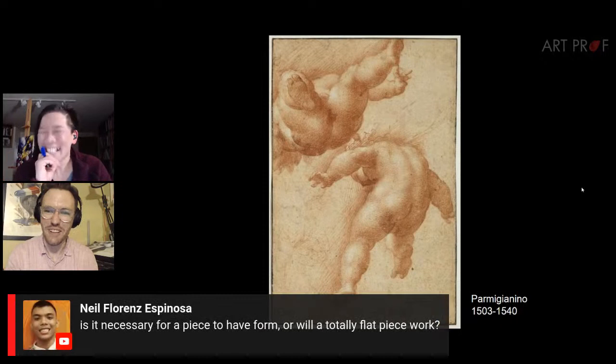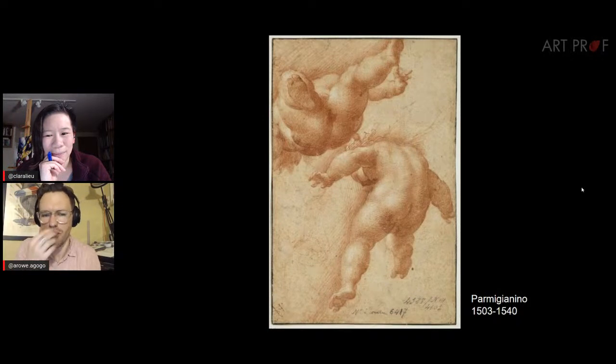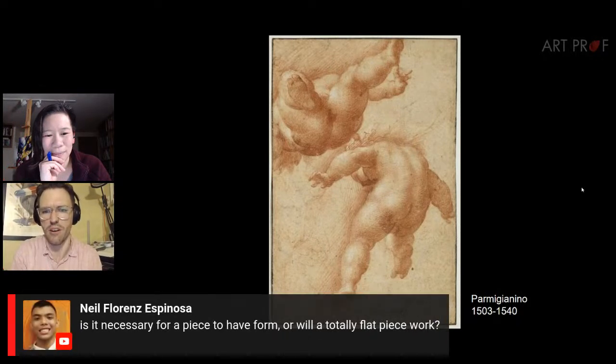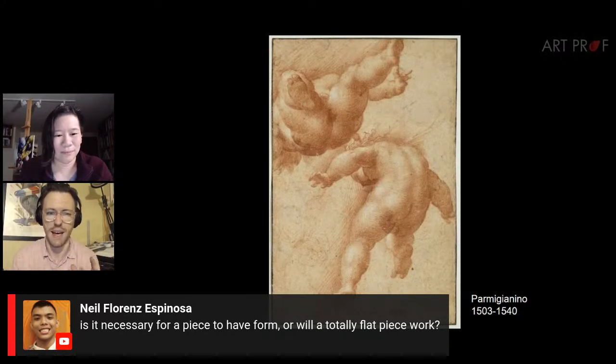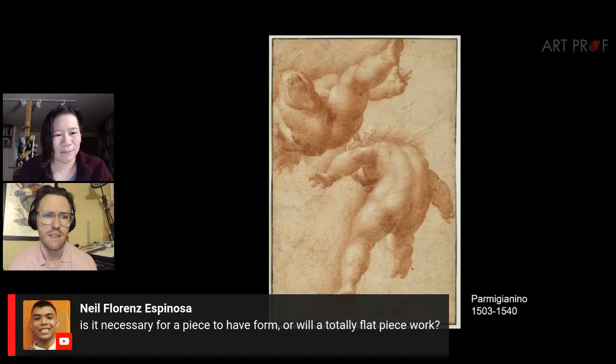Wait, we actually had a really quick, big question before we even dive into form. Neil Espinoza is asking, is it necessary for a piece to have form, or will a totally flat piece work? So I have an artist, Beardsley, who is almost exclusively not form, it's just line. And they work. Or would you say that Beardsley is creating form with his line?